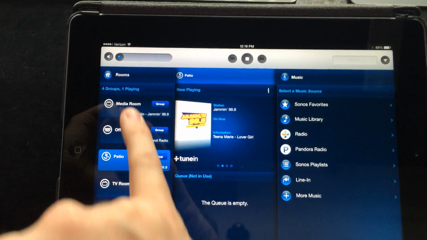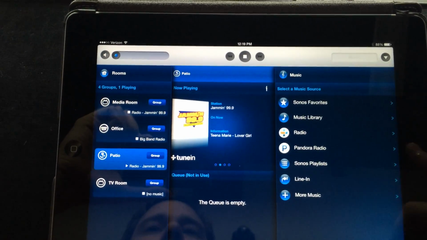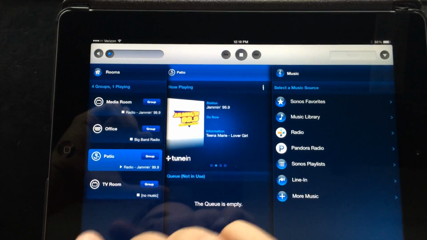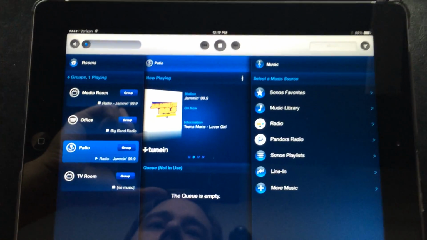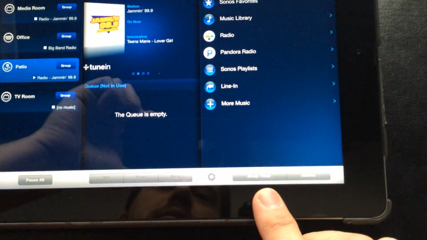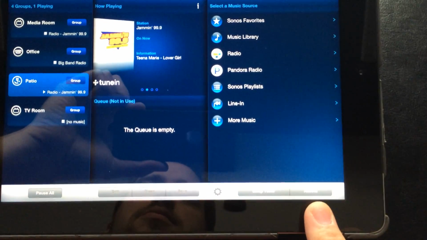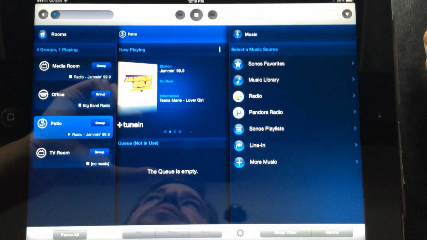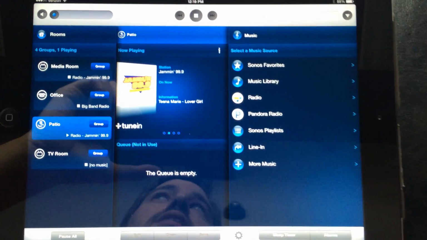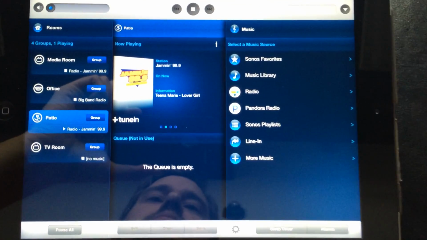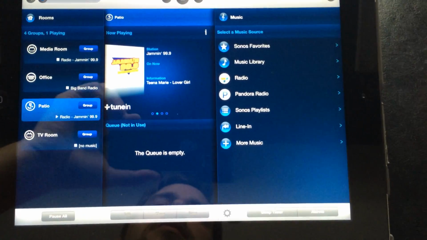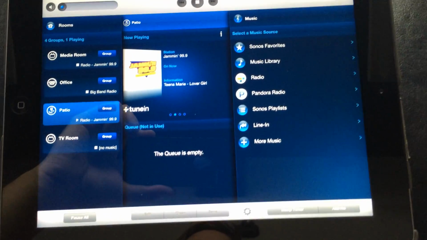Basic operation is choose your room, choose what you want to listen to. And if you want to group them together, press group, choose which rooms you want. You also have a sleep timer and an alarm down here that you can use to set. So if you have a Sonos speaker in your bedroom and you want to set a sleep timer so that the music stops once you fall asleep, you can do that. Or you can set an alarm so that you wake up to music.